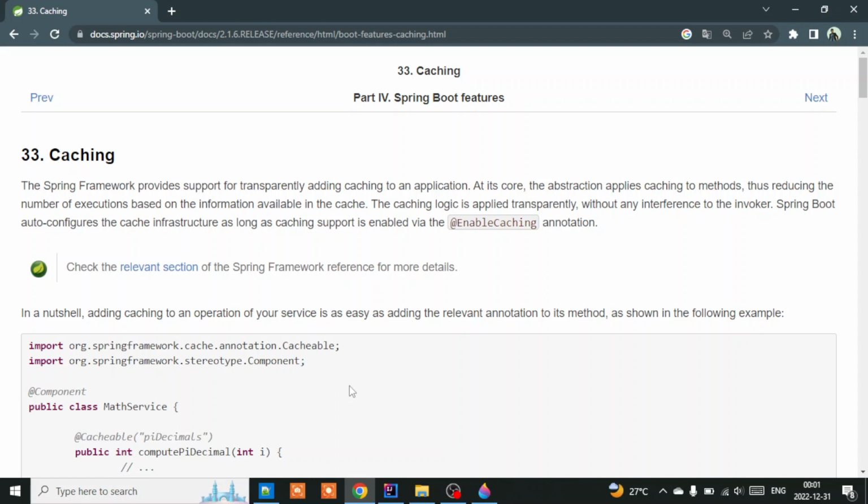So, in this video, we are going to talk about cache, for what purpose we use cache, and how to implement caching with the Spring Boot application. We'll see one by one. Okay. So, before all of that, let me give you a simple overview of cache.